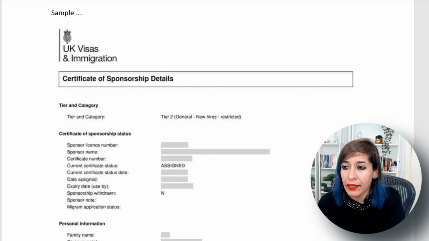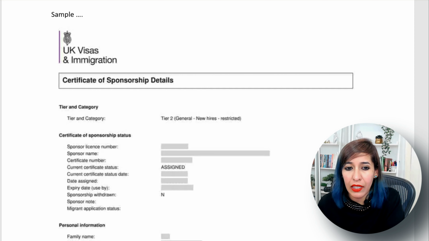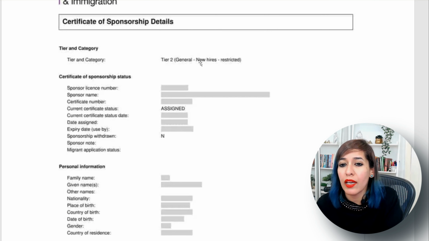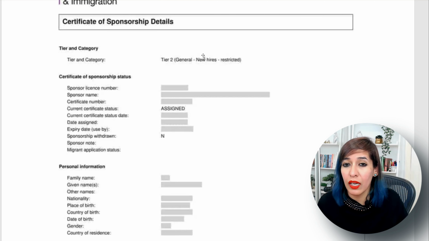If you are granted a COS, this is how the sample looks. It will start with the title of the tier and company category. Say you are applying for the skilled visa from India, this is how it will look. Say you are an international student in the UK, then in the brackets it will say tier 4 to tier 2.